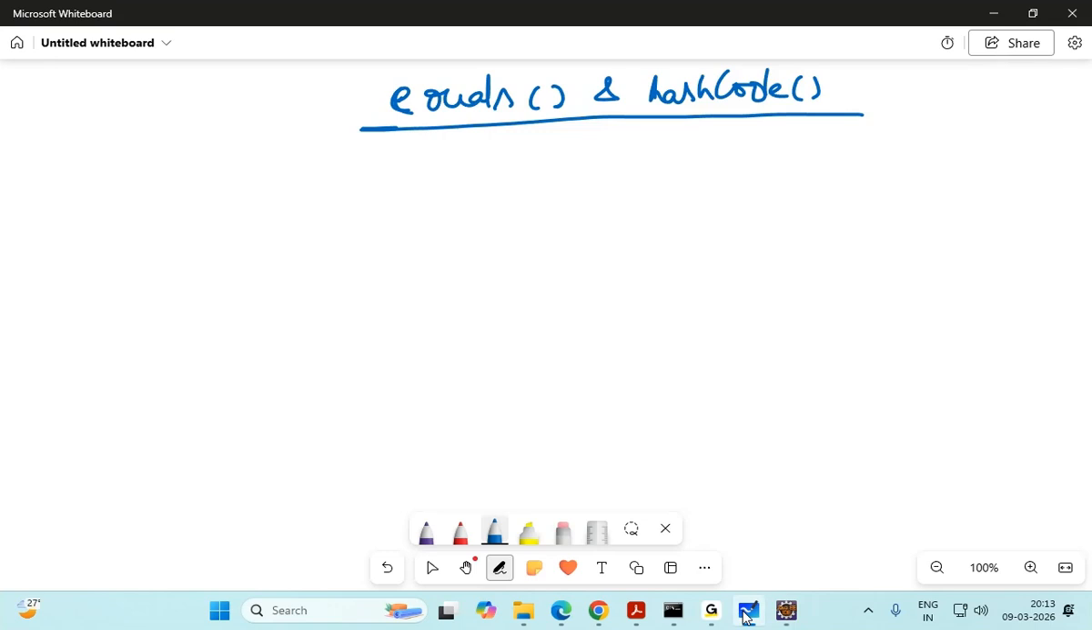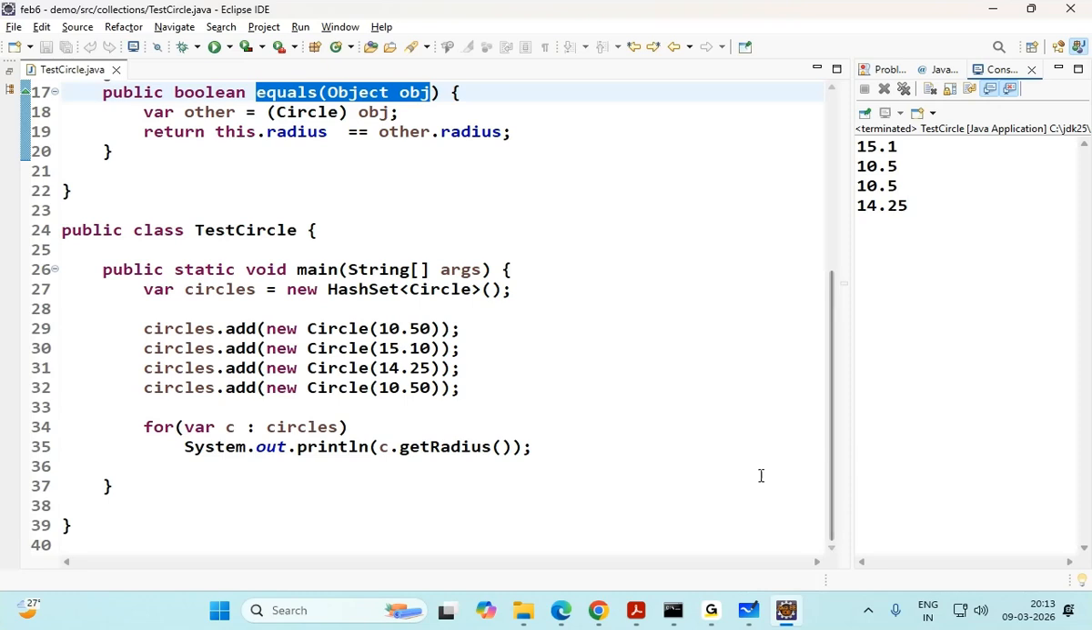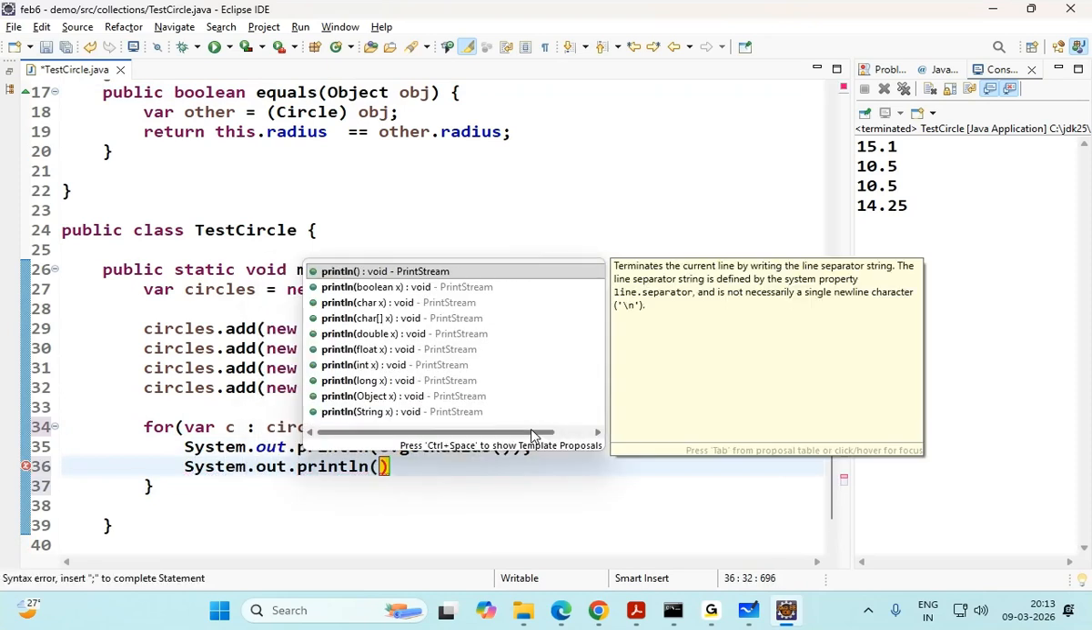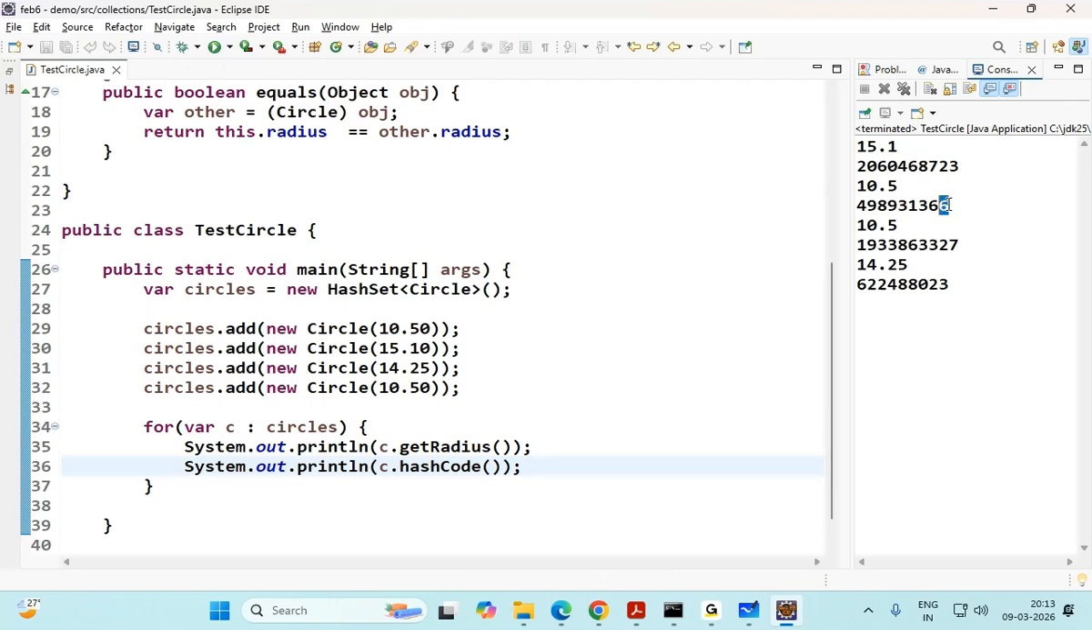If you have a look at that, it's like this. You have an object, and every object is given what is called a hash code. So four objects are having four different hash codes by default. You can see that by printing the hash code along with the radius. Let's print the hashCode, and every object has a hash code because that is one of the methods coming from the Object class. And if you run it, you can see the hash codes are different.